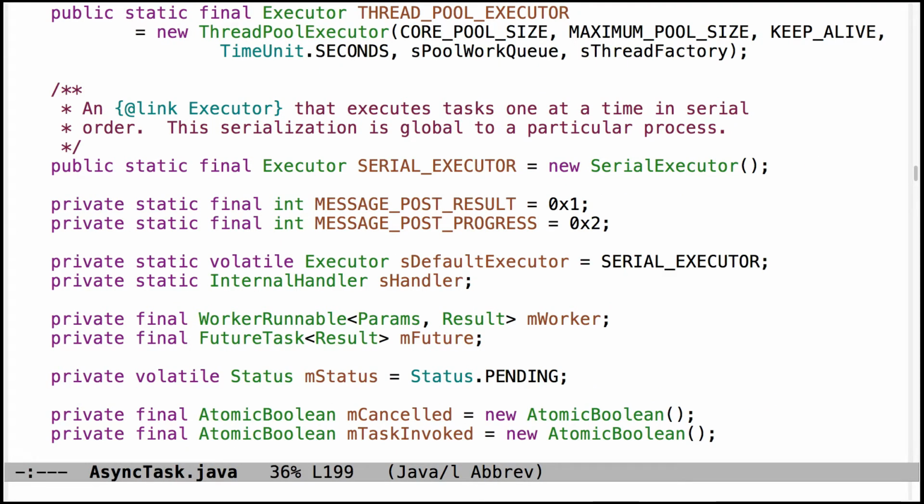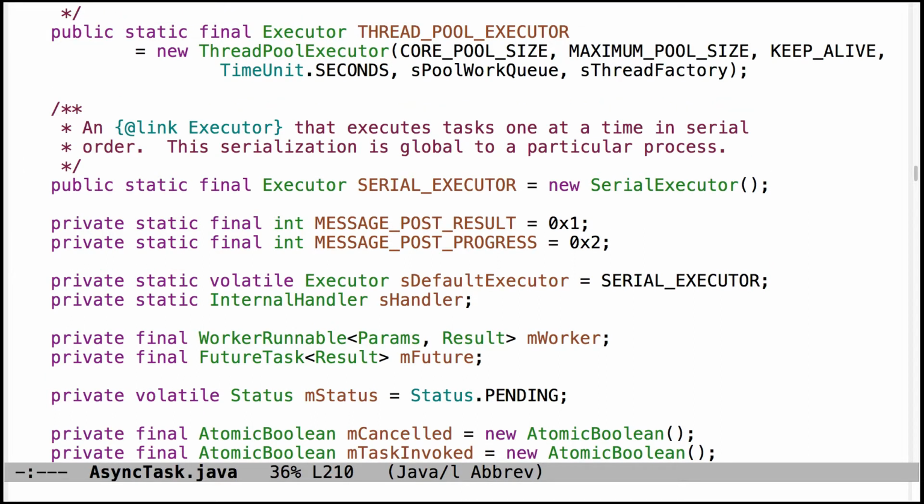Okay, so we have a thread pool executor. We also have this thing called a serial executor. We'll get to that in a second. There's some messages we're going to pass back and forth between background thread and foreground thread. We just give them unique names, post result, post progress. We have this thing called the default executor, which is the serial executor.